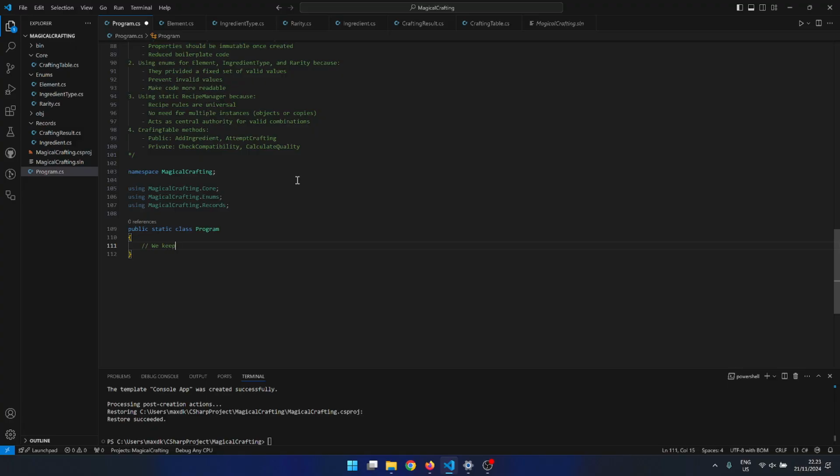We keep one crafting table for the entire program. I could have made that static. In fact, why didn't I make that? That's fine. We'll make it static here as a variable, because static means this crafting table is shared by all code in the program. And we're going to make it read-only. Read-only means we can only set it once when we create it. What we're going to have here is a private static readonly CraftingTable. We're going to call this craftingTable equals, and we're going to just set it to a new CraftingTable.